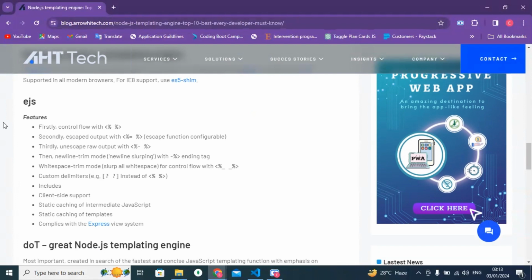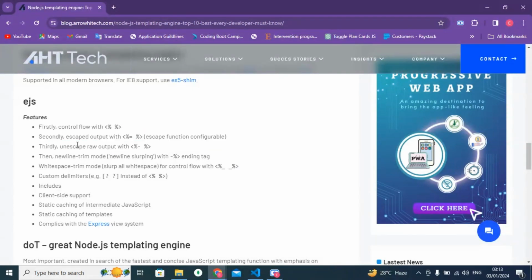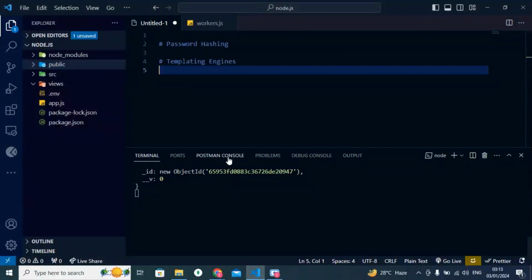So firstly, control flow with this EJS tag. You'll be seeing us using this, and thirdly, escaped output. You can come here and read about this, but when we make use of it in our work, then you understand it better. So let's go back to our code.